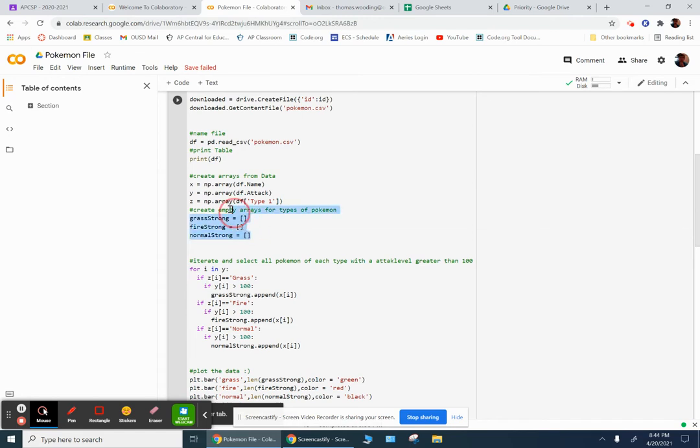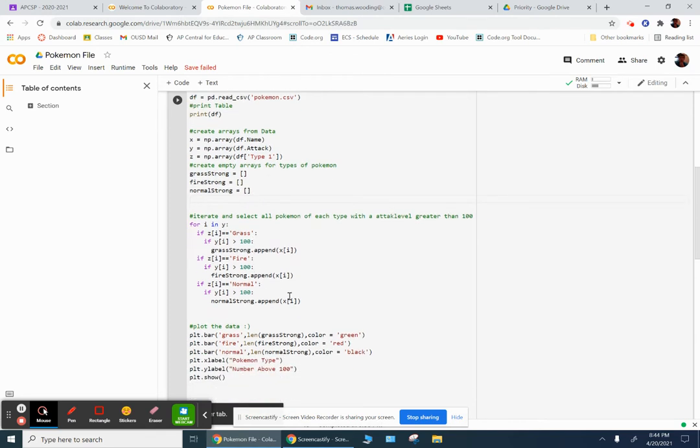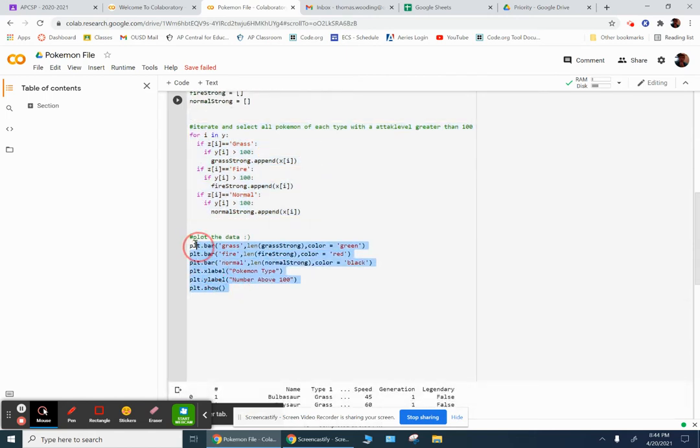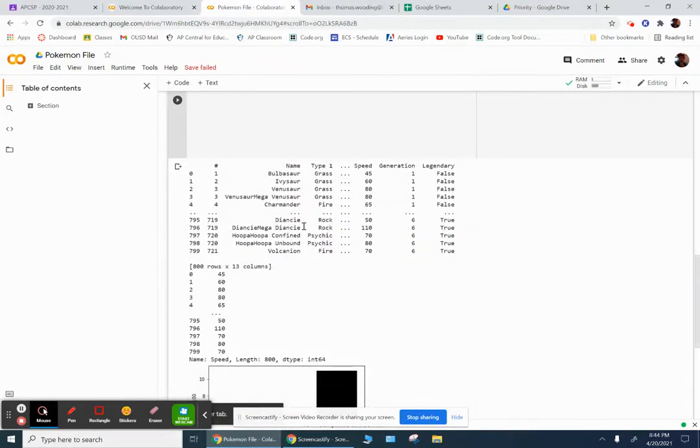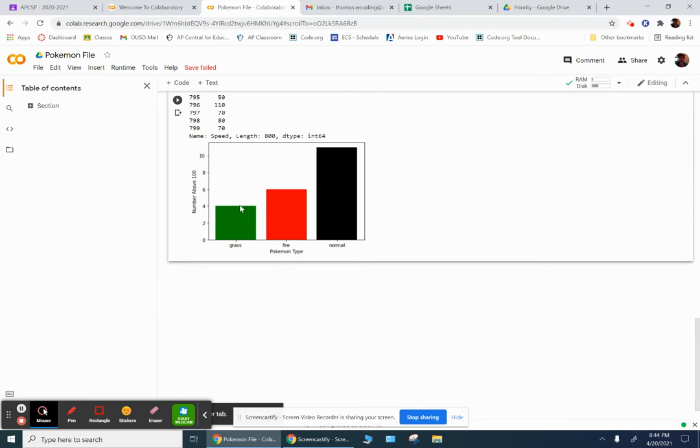So I created arrays from those tables after importing them. And then I just iterated and selected through them like you guys have already been doing. And then I plotted it. And you can kind of see the result. I just wanted to see which one had the most Pokemon over 100.